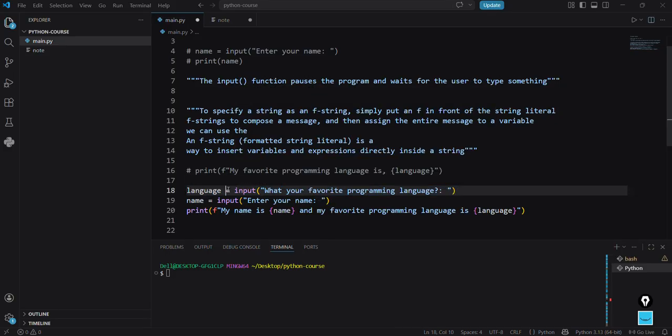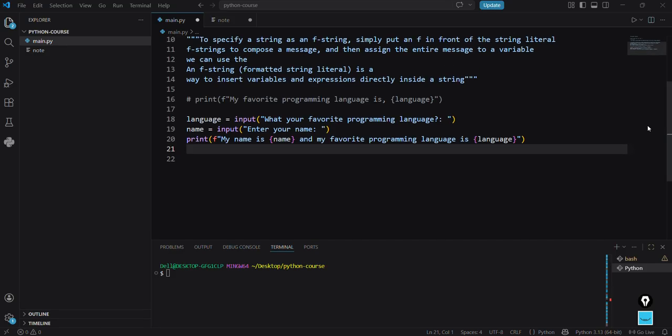For example, we have the language, we have the name, and then we can use an f-string to combine the variables with a string. Okay, so in that case, I hope you learn something new. And as I have mentioned, if you do not understand, do not forget to let me know, and we'll be more than happy to assist you.